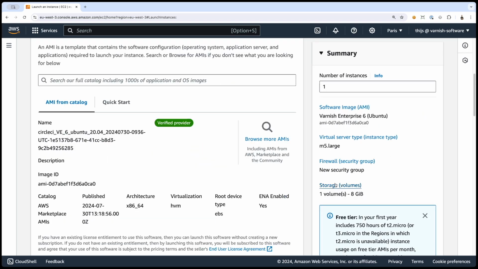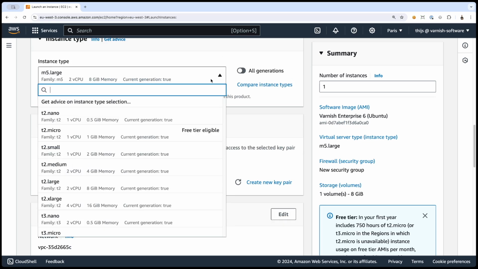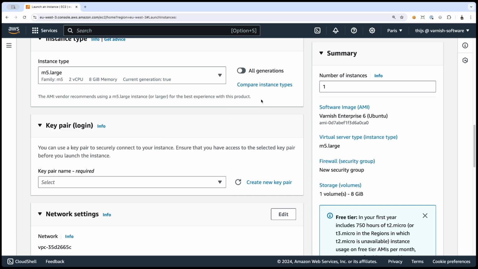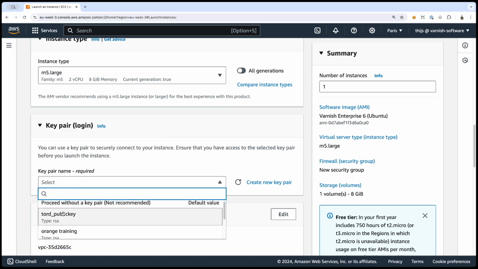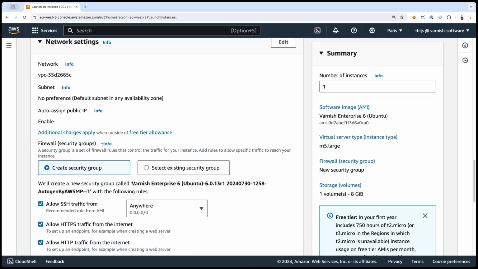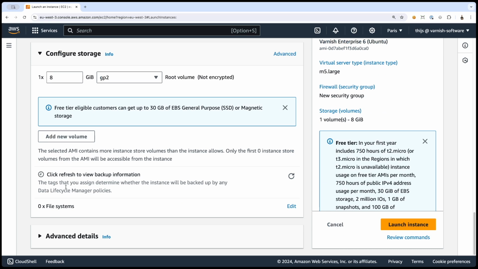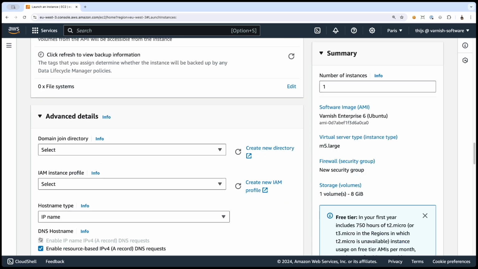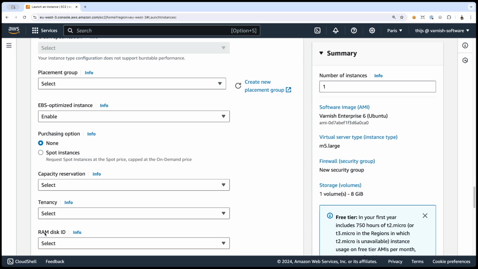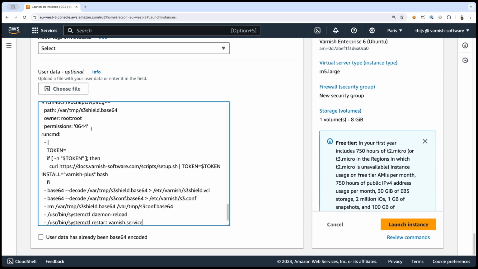Now you can run this on different instances, but we'll stick with M5 large. We'll select the TACE SSH key so I can access it using my own SSH key, and then from a security group point of view, everything is provisioned. The only thing that is left to do is go to Advanced Details, scroll all the way down, and go to the user data field where we can paste the cloud-init script.